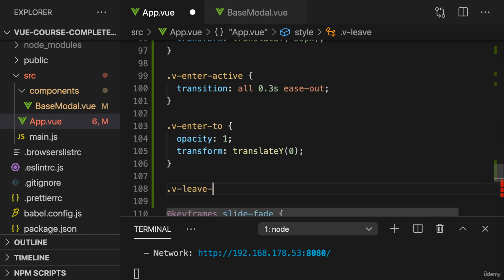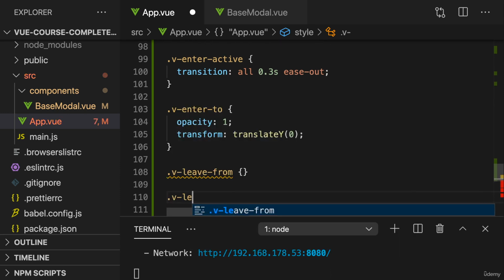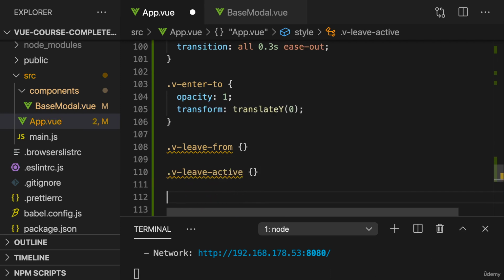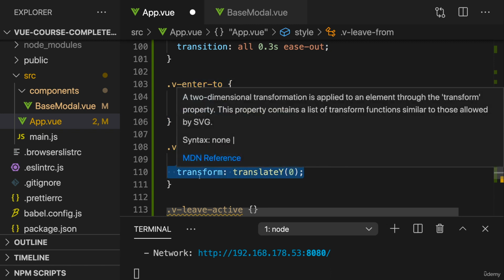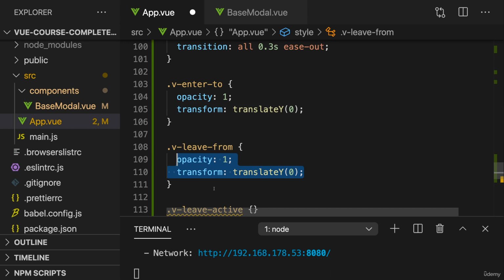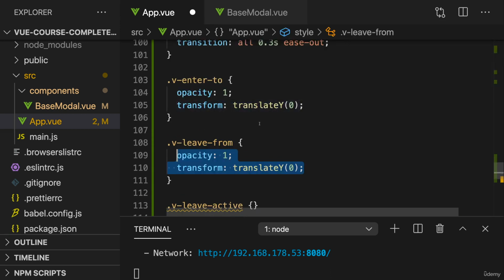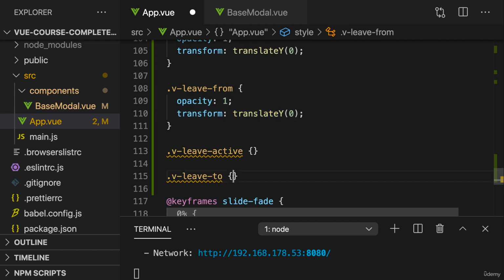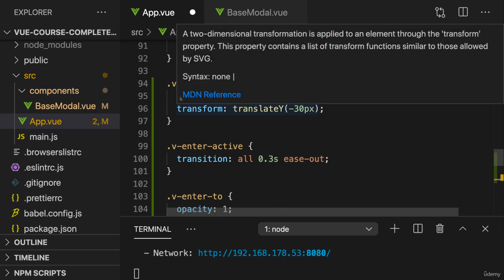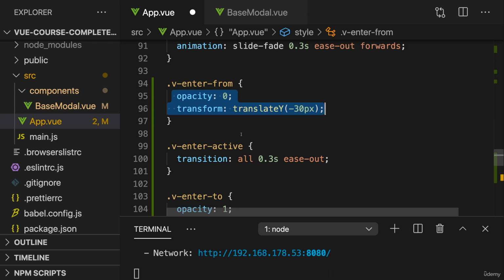Well, and I already showed it on the slide. You have similar classes for removing. There we have the v-leave-from class, we have the v-leave-active class, and we have the v-leave-to class. And it's the same concept as for entering. We define our starting state, which for me here is the same state as the end state for entering, but it doesn't have to be the same. You can define a totally different state here, totally different CSS properties as well. That is fine. You don't have to use the same CSS properties as for adding. But here I'm doing it.